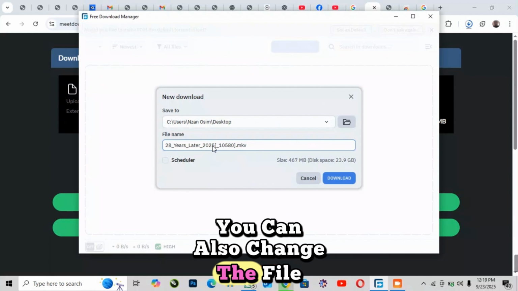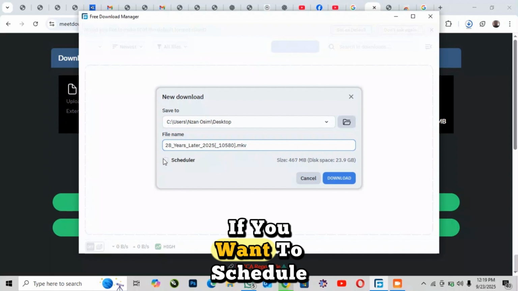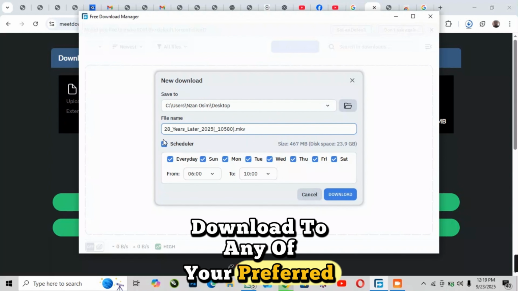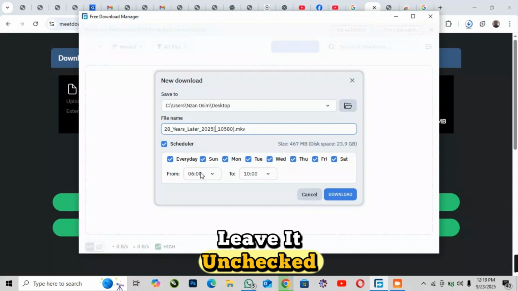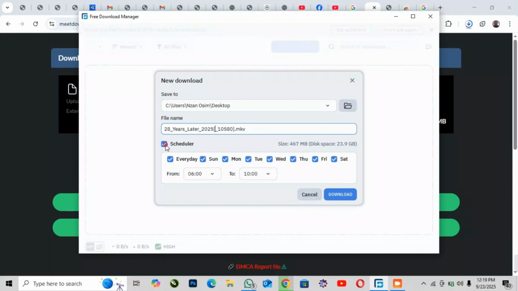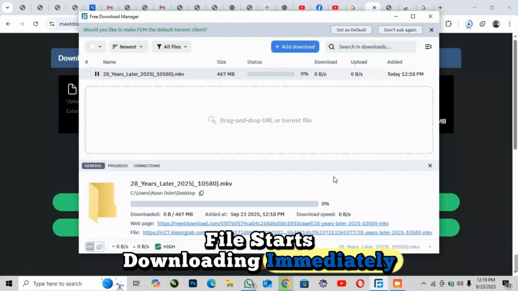You can also change the file name. I prefer leaving the default. Check on scheduler if you want to schedule the download to any of your preferred time. But if you want your download to start right away, leave it unchecked. Now click on download. The file starts downloading immediately.